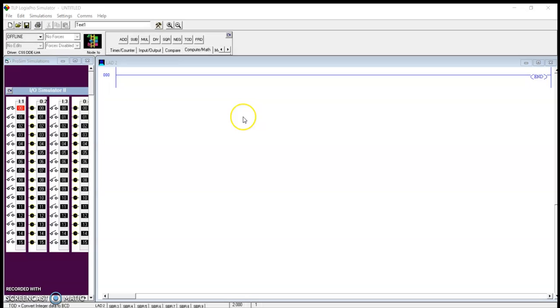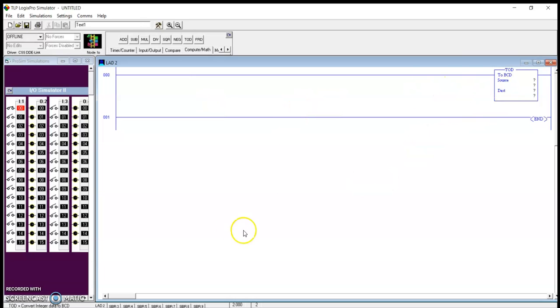For that, open up your Logix Pro PLC simulator and this window will appear. At the top you have user, bit, timer or control, input or output, compare, compute or math. You have to click compute or math. At the top you have convert to BCD, so we are going to use this one only.